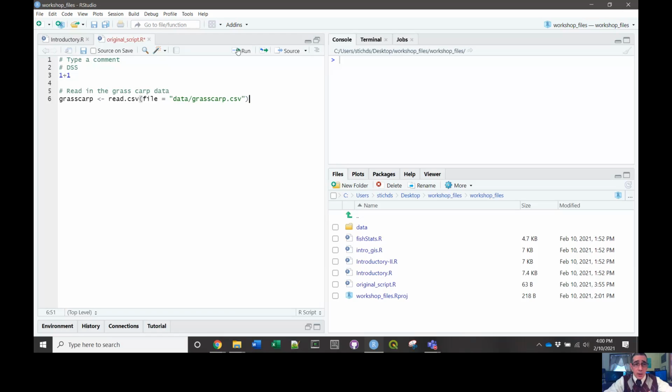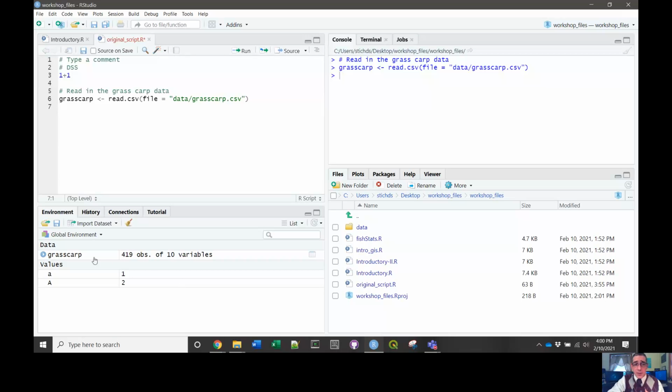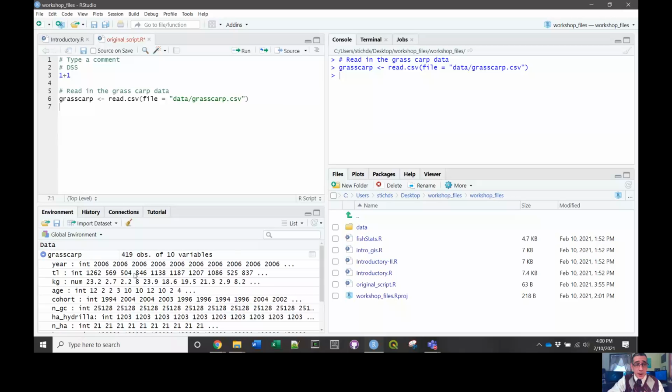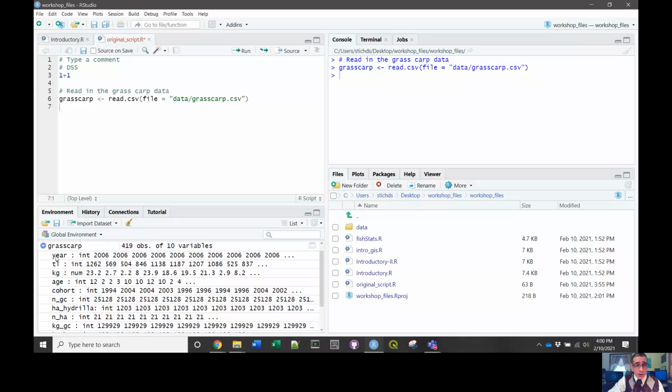I'll run that line of code, and it looks like nothing happened, right? Everything's still all blue over here, but if you go down to your environment tab, you'll notice that you now have something named grass carp, and you can click on this blue circle with the triangle to see how R views that data set. Here we've got year on top. It's int, it's an integer, and you've got some lists of years there. TL, the total length of a fish in millimeters, and you can see you've got some variability in length there.